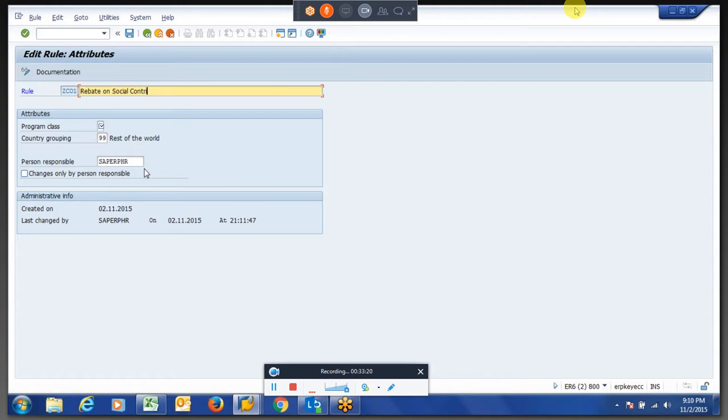So I am creating a PCR to check whatever contributions are there, and we have to reduce it from OGRS, that is the taxable gross. We should not reduce from his actual gross. Actual gross will remain the same. That is why we have created our own wage type for that.